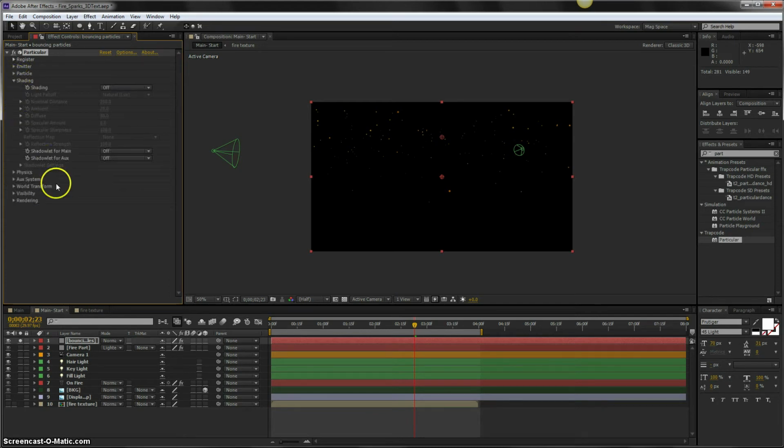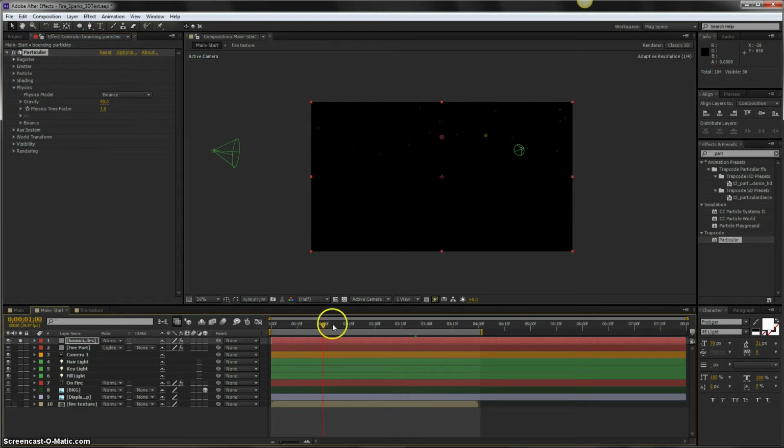We could probably spend more time making it look better, but I really just want to focus on the physics. And Particular gives you 2 different kinds of physics. You have air physics and bounce physics, and you can't use those together. So I'm going to add a little bit of gravity, about 40, and that's going to make the particles fall faster. So you can see if we do a little quick RAM preview here, you can tell that they're falling a little bit. But we also have the emitter down low, so it's right here.